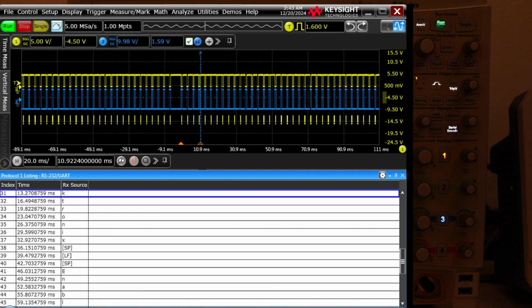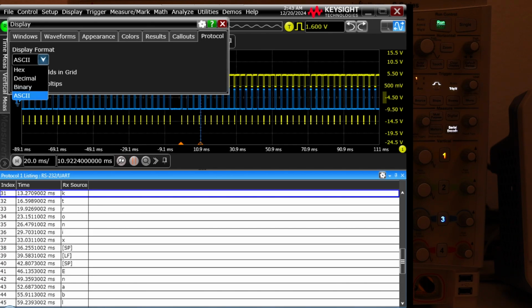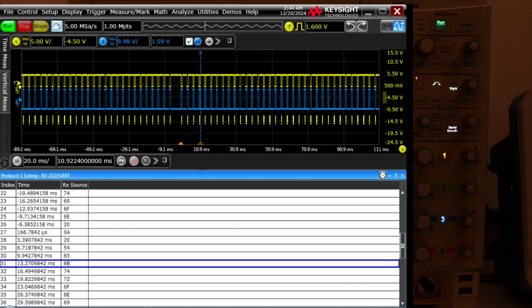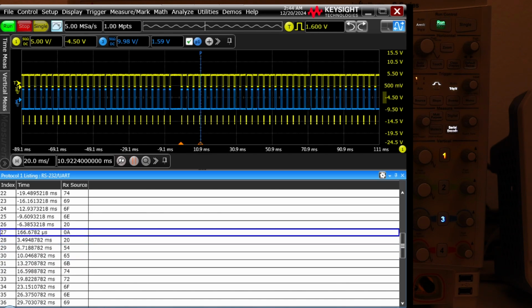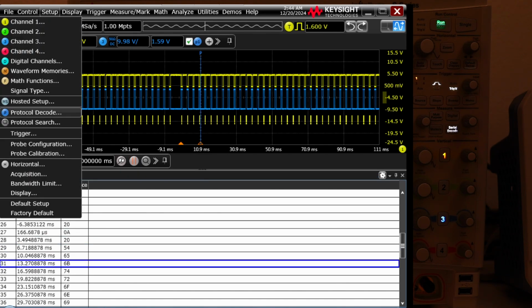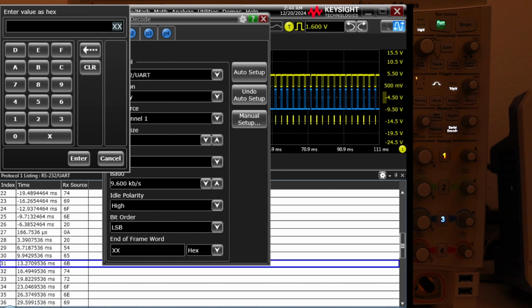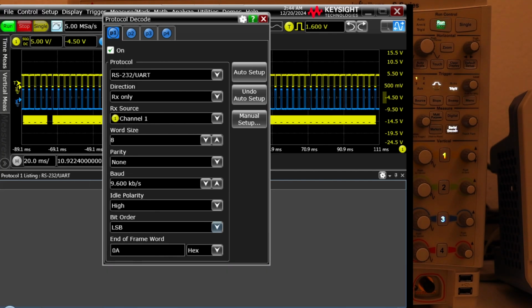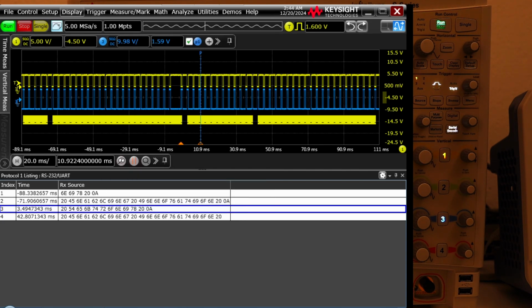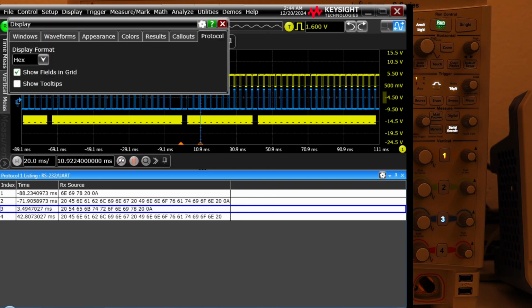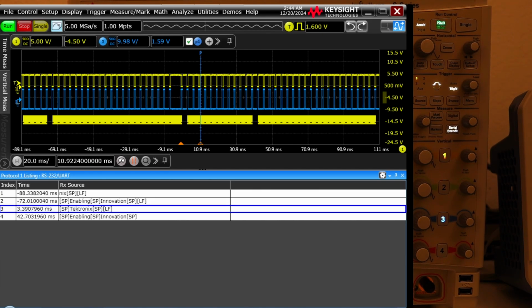Let's go to the settings and change it to hex, and we will look for this 0A and we will set up a framing there. Protocol decode hex 0A, enter. Okay, framing has been enabled. Now we can change the display one more time to ASCII. So you see, same message appears: Tektronix engineering innovation, engineering innovation.